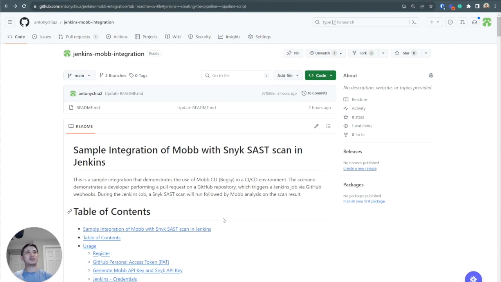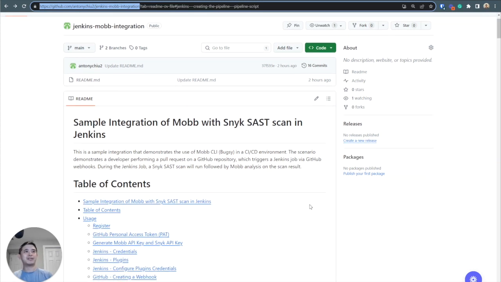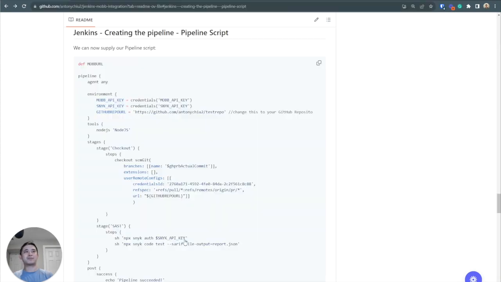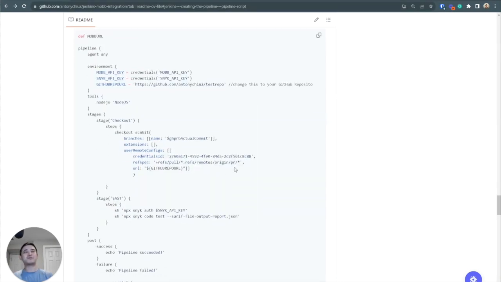What I have here is a quick guide or tutorial on how this particular demo integration is being performed. I will be sharing the link to this tutorial in the description below the video. Essentially, we go through things like the plugins that we're using for Jenkins, as well as a sample pipeline script that you can reference so that you can build this into your own Jenkins pipeline as well. So let's go ahead with the demo.